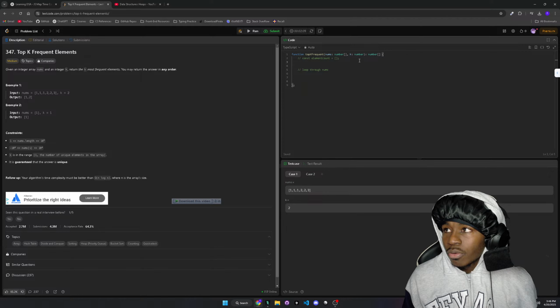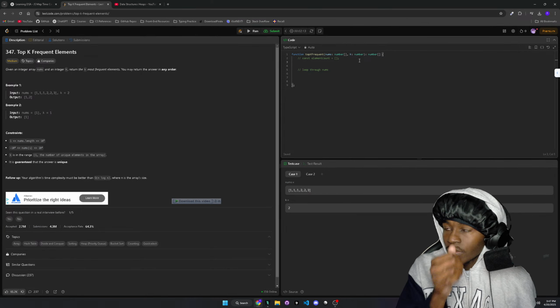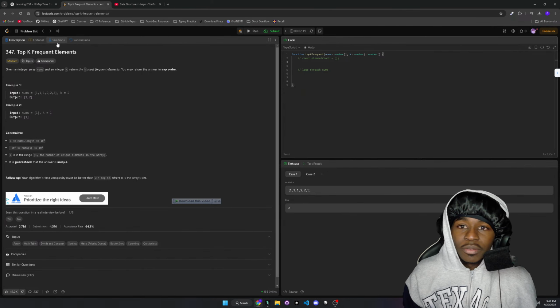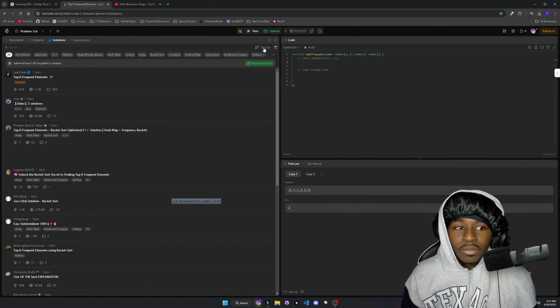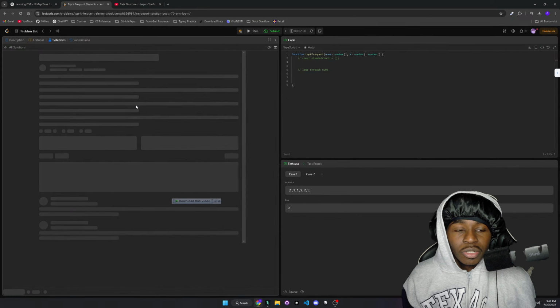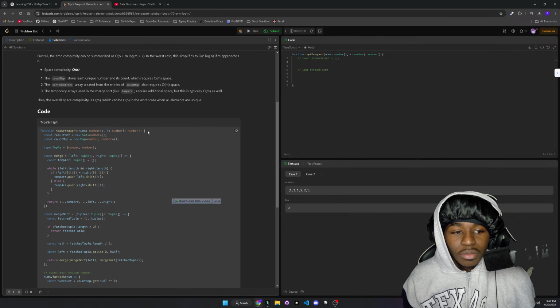Just got a whole lot more. I say we just look at the solution for now. I'm not going to be able to solve it. I already know, with TypeScript, simple solution, merge sort solution beats 70%.